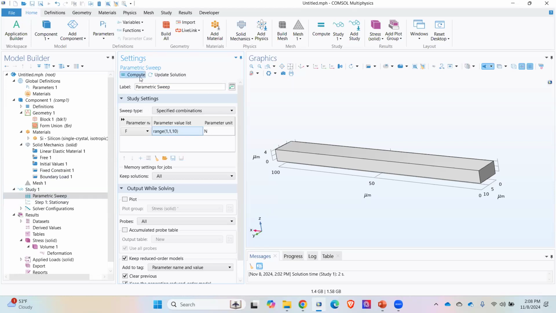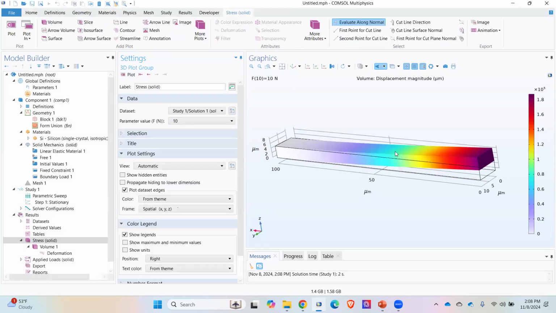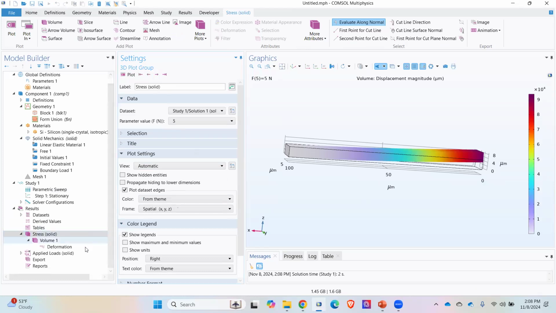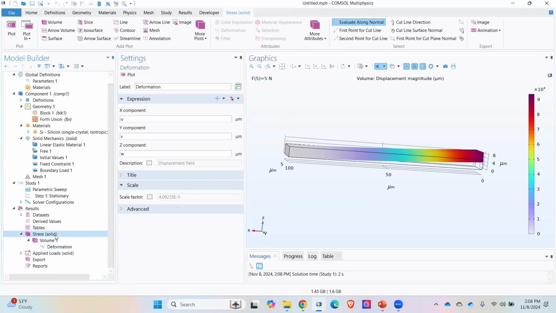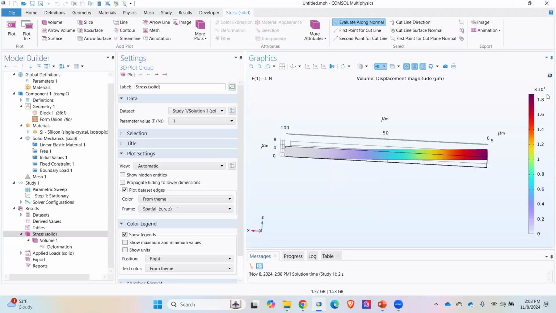If I just compute it, you can see the deformation here. This is for 10 Newton. If I go to 1, okay, you can see the deformation. So if I go to 1 Newton, this is the maximum displacement here, 1.8 into 10 power 4. For 2, 3.5 into 10 power 4. It's changing, right? So as your force increases, your displacement will also increase.